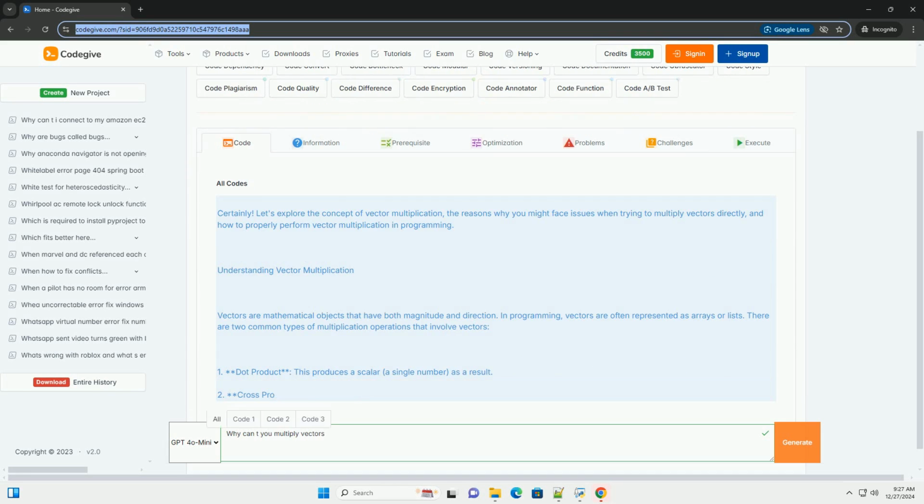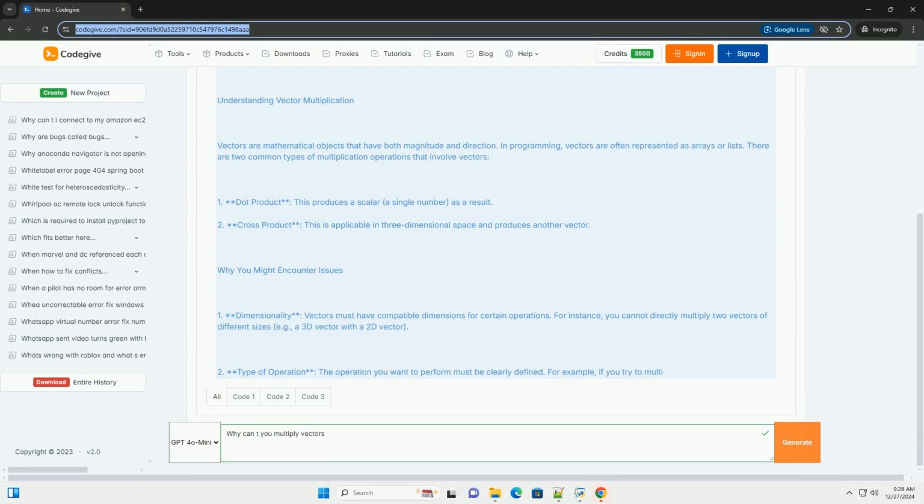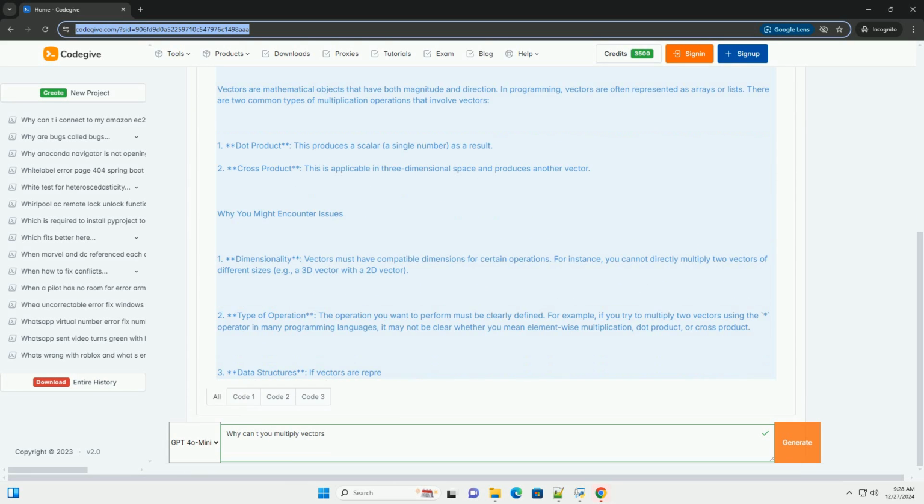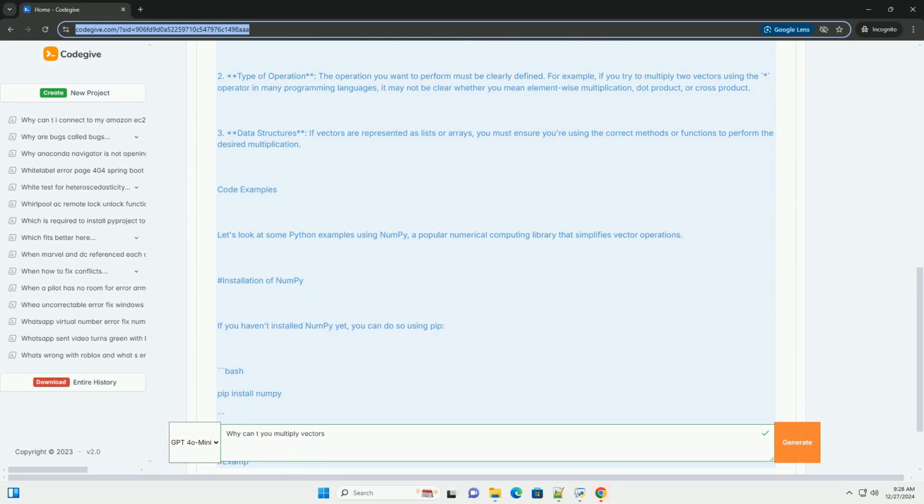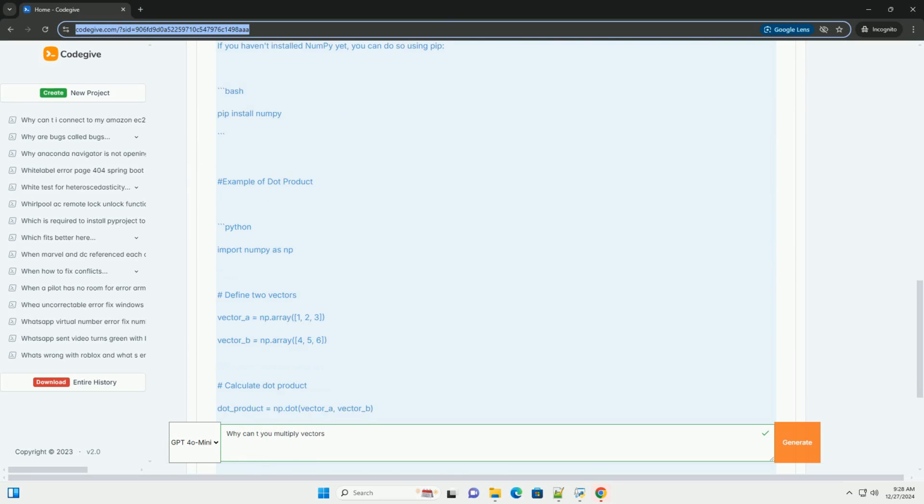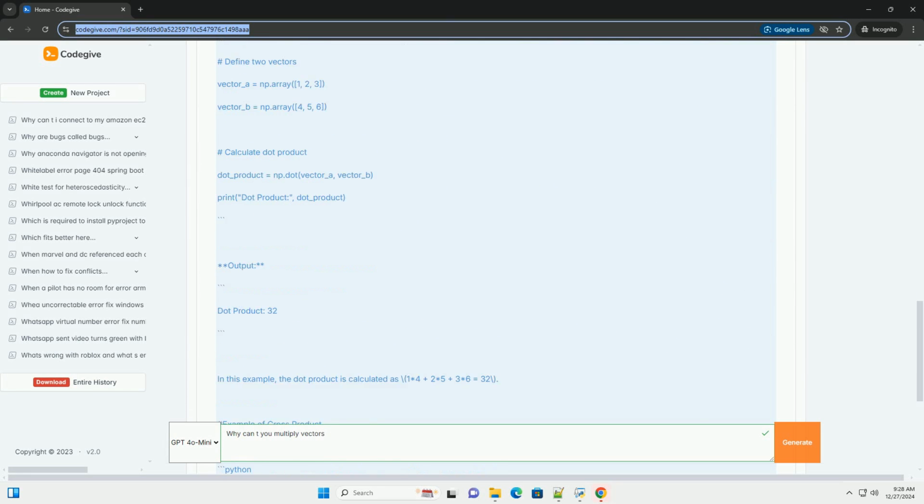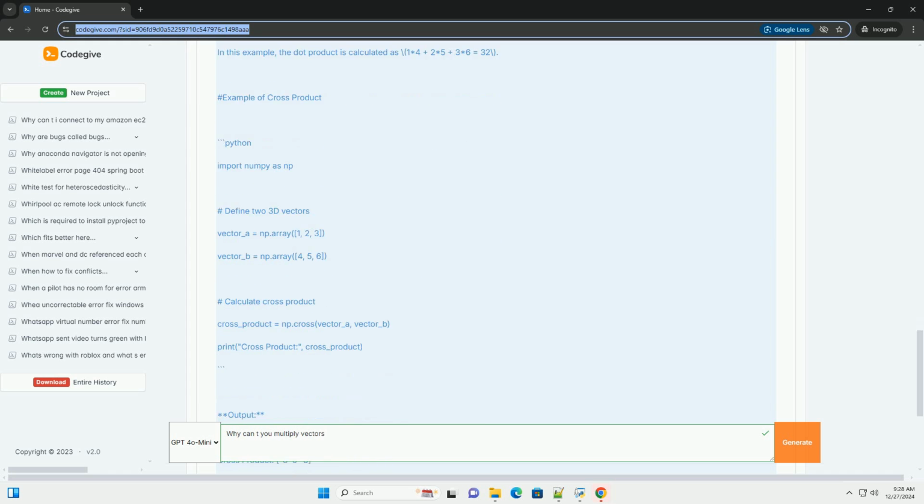Certainly. Let's explore the concept of vector multiplication, the reasons why you might face issues when trying to multiply vectors directly, and how to properly perform vector multiplication in programming. Understanding vector multiplication. Vectors are mathematical objects that have both magnitude and direction.